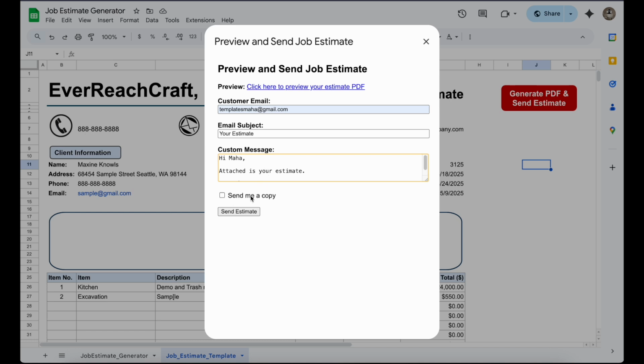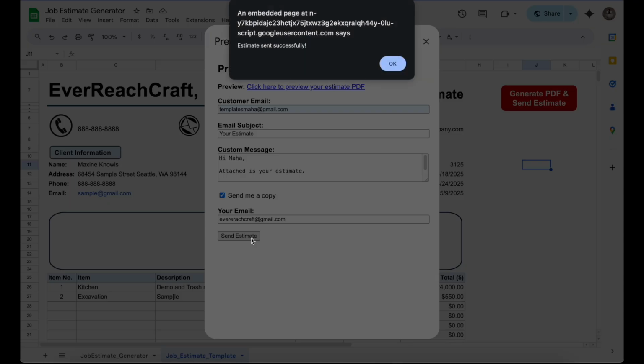So if you want it to also send you a copy, you can also click on this button here. It says send me a copy, and then just put your email address. So I'll put my other email address, right? Okay, so once that looks good to you, right, then you just hit send estimate. And once you hit that button, just give it a few seconds, and then you're going to see this estimate sent successfully. Then you can hit OK.